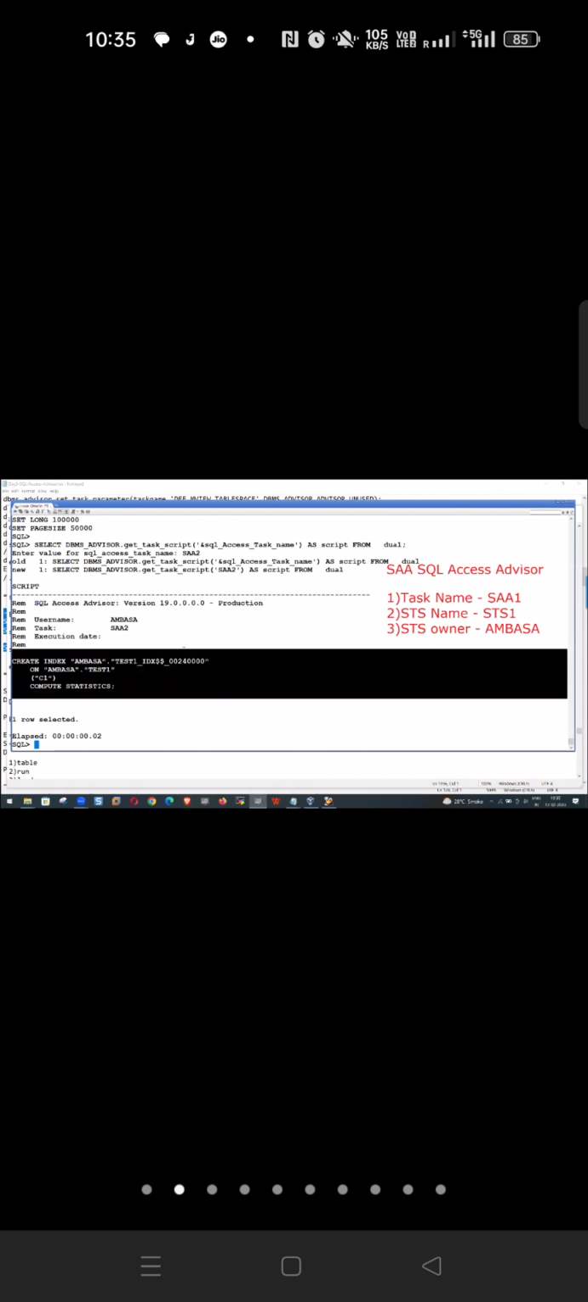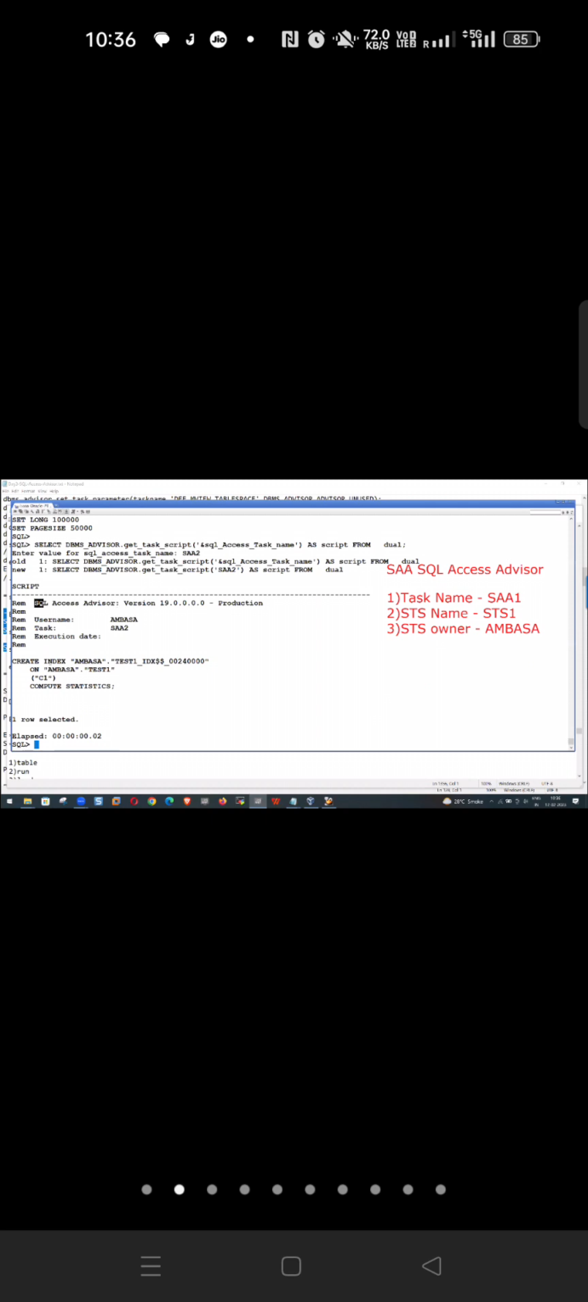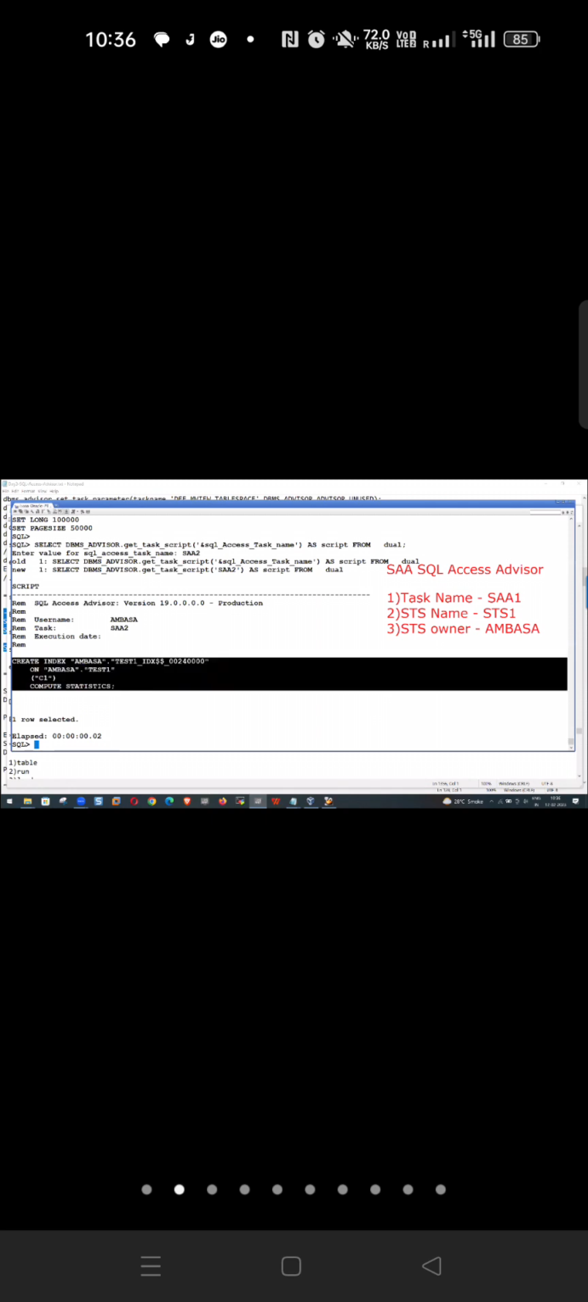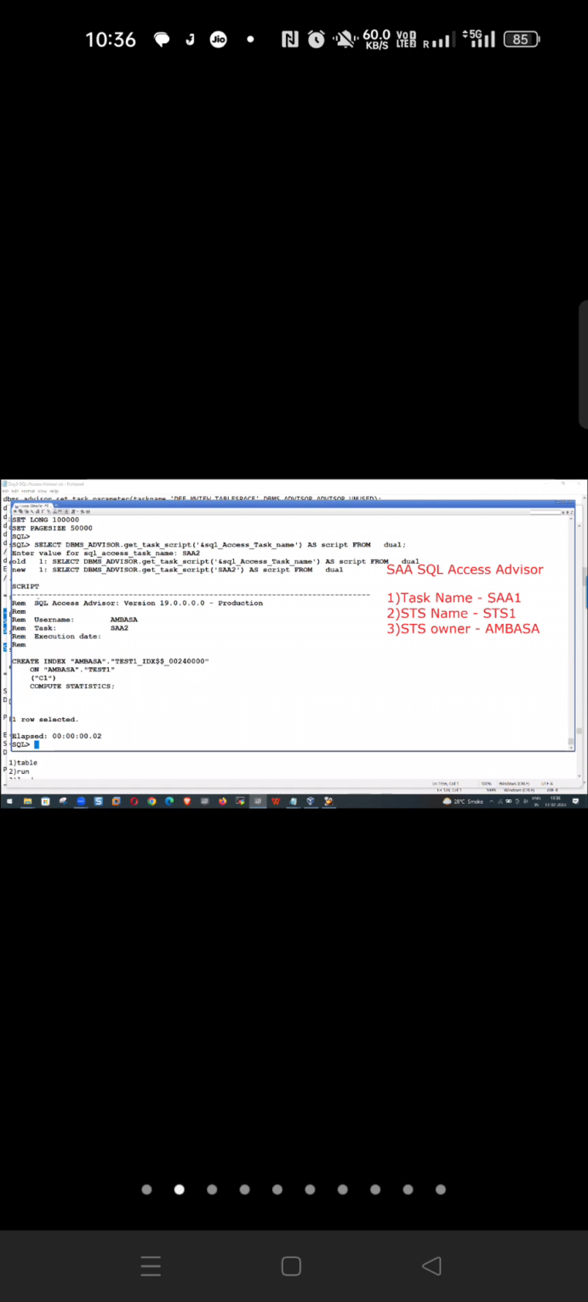To improve the SQL tuning of the given query, you had better have an index creation here. So it is asking me to go for SQL Access Advisor and create an index here. So these are the suggestions. Who does it? SQL Access Advisor.